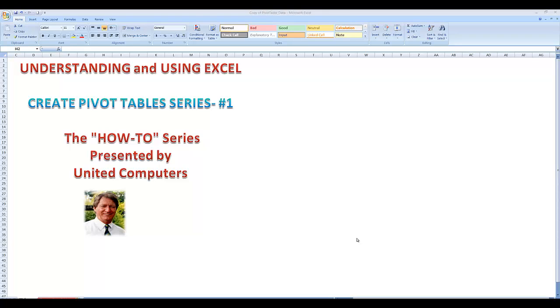This time we'll be looking at one of the most powerful features in all of Excel, creating and analysing data using pivot tables. This is the first in the series and there'll be many more to follow.